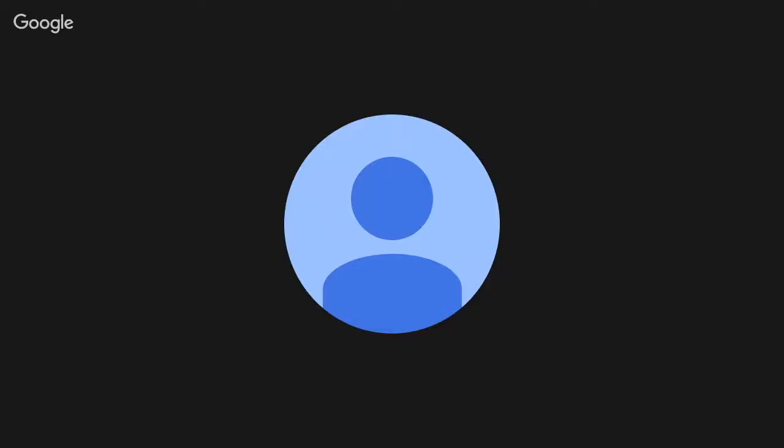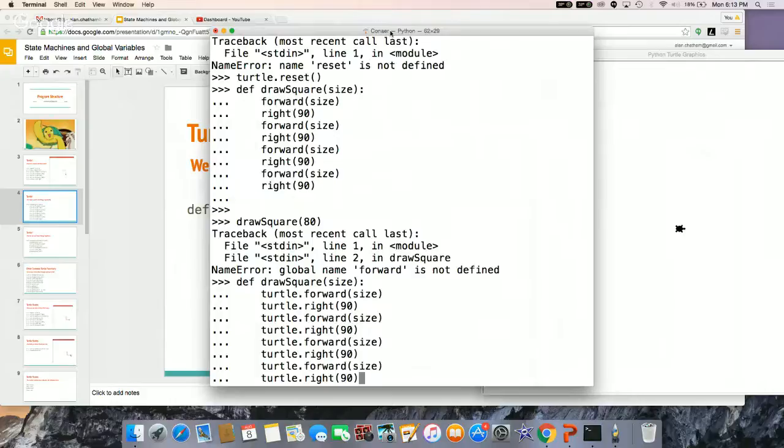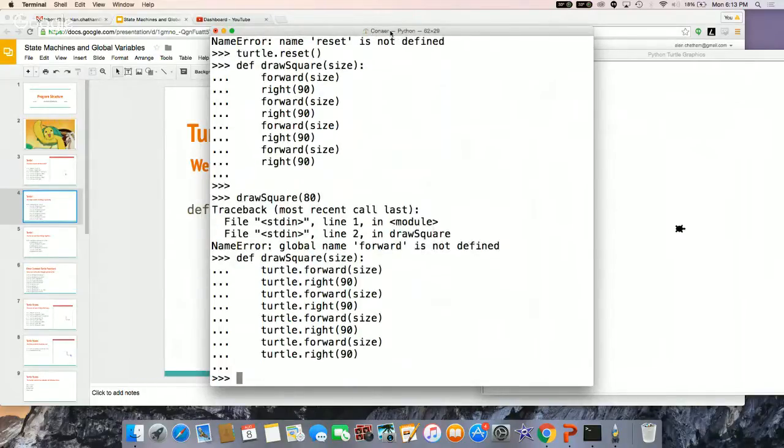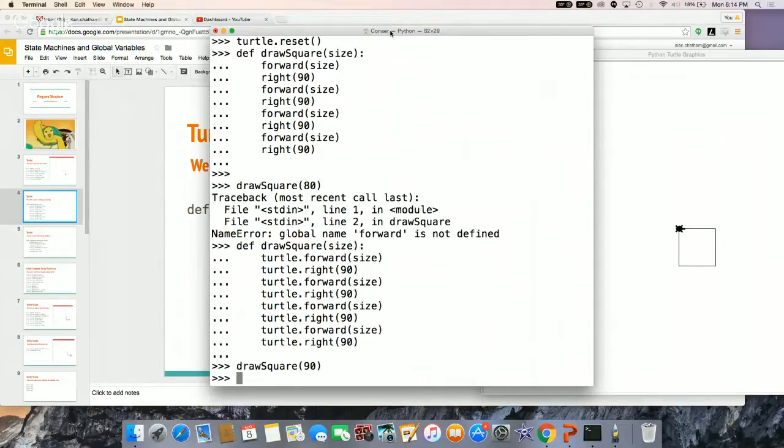Up twice? Yeah, so if you go up and down, if you're in the interactive shell, you mean the up arrow? Yeah, up arrow or down arrow. It'll just repeat the last thing you had. So now I can go draw a square, 90. Yeah, drew a square for us.